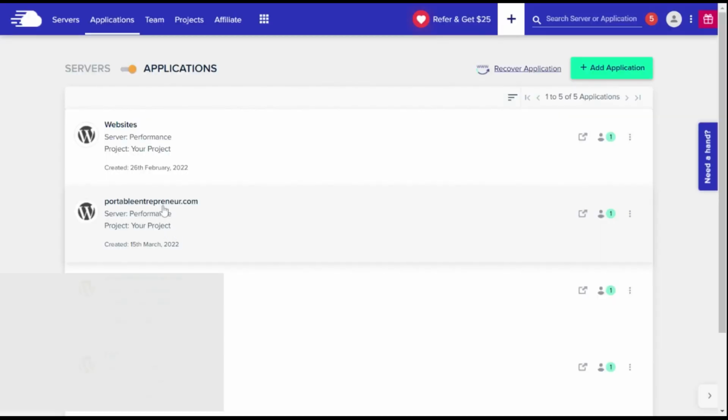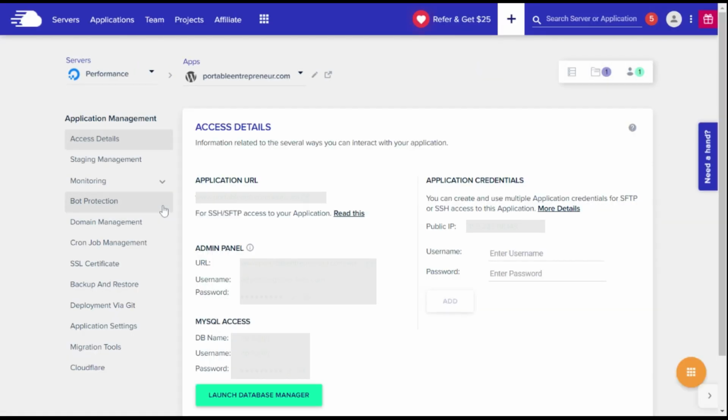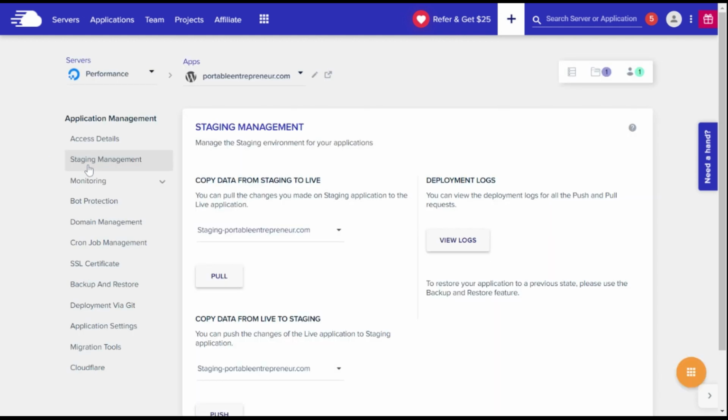So let's go ahead and go right into our application here. Now we can see that we have all of our access details here. Now this is one that we talked about here with the staging environment. So if we want to create that staging environment, we are simply replicating the application that we already have, where we saw on our application page that we are creating that staging environment. And from here, this is where we're going to be able to come in and we're going to be able to pull all of the data.